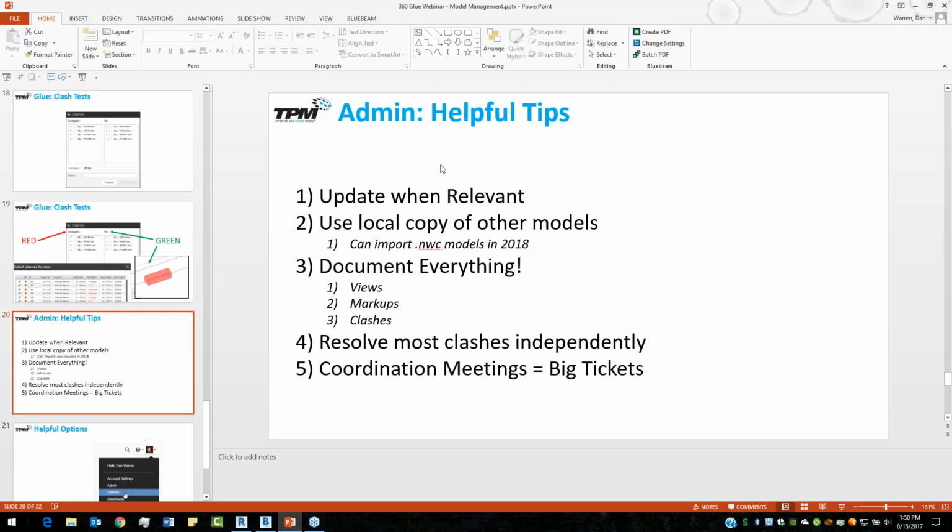All right, so just a couple final tips here. As far as the process of updating your model goes, you want to update your model when it's relevant. So as a mechanical modeler, if I'm going through and I'm resolving issues, or as an electrical modeler and I'm going through and I'm moving my conduits around so my runs aren't in clash, I can do those throughout the week. I don't have to update every single time I'm in Revit.